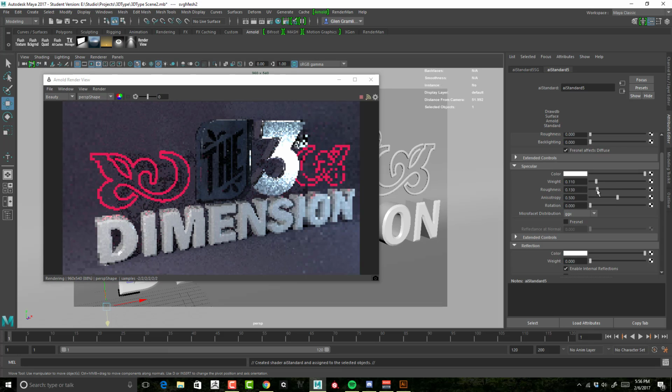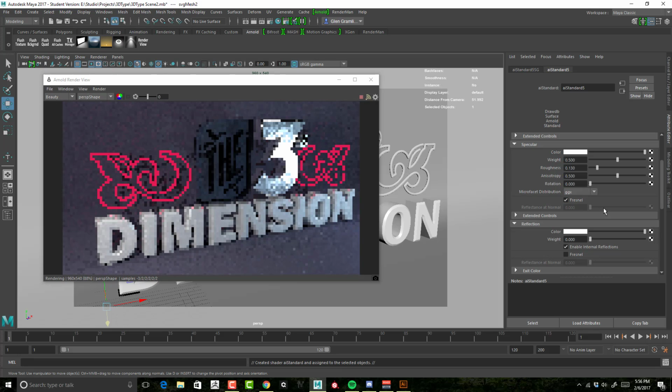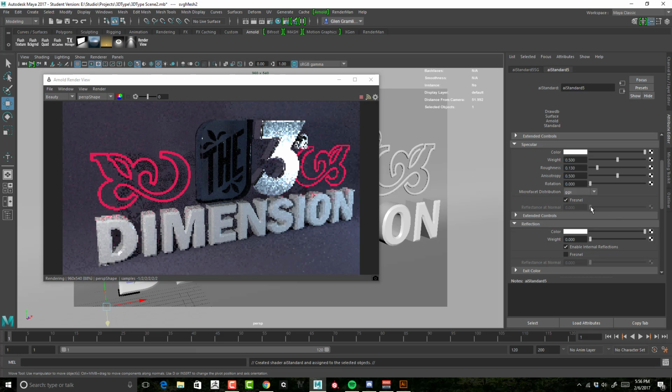I'll take the roughness down on the specular so it looks shiny. So that's actually starting to look kind of cool. And we could turn Fresnel on as well. This is a weird thing that happens in Arnold sometimes. With Fresnel on, you can't manipulate that slider.